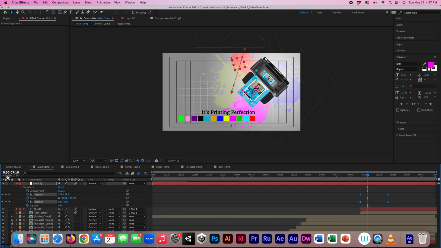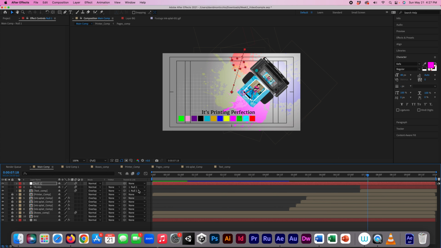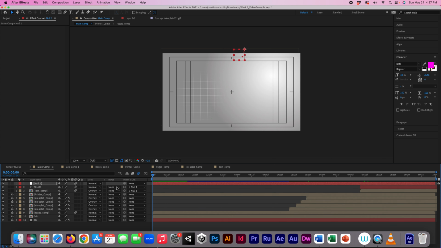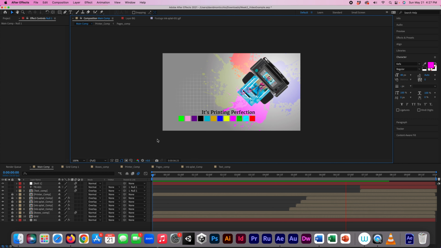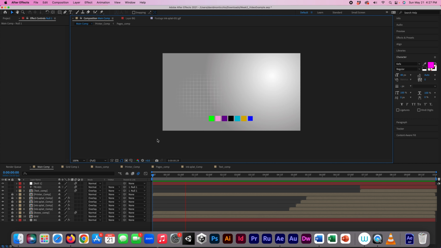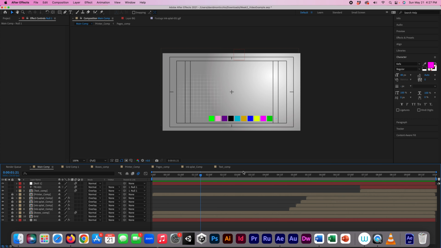So right now, in my main composition, now that everything is connected to each other, let's take a look at how this looks. Printing perfected. Splash, splash, print pages. Boom. And there's your 10-second ad.